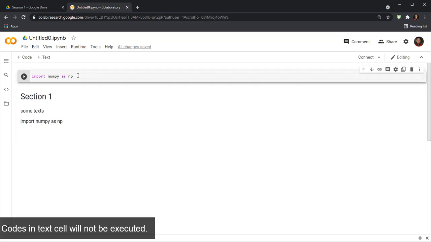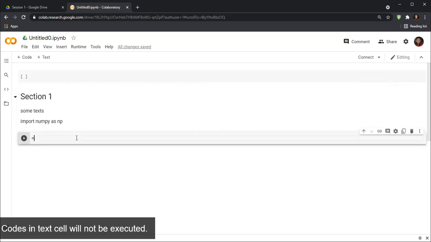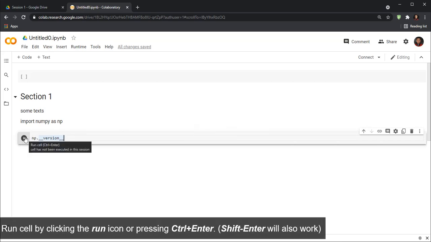siguro kung wala ito, and then ganyan, tapos after nito is my code cell, at tapos siguro ipiprint mo yung version ng numpy, or sorry, it should be np, and then you run that code. Sa pag-run po ng cell, actually dalawa po ang pwede nyo gawin. You can actually click this logo, the run logo, or you can click the control enter. So in my case, I will just click this run logo.